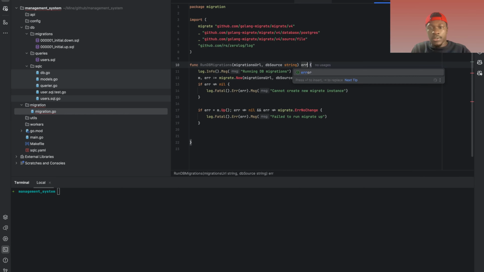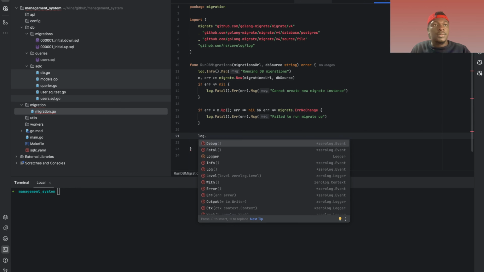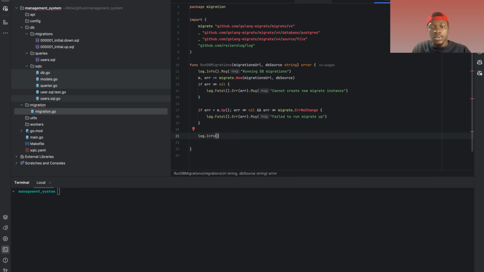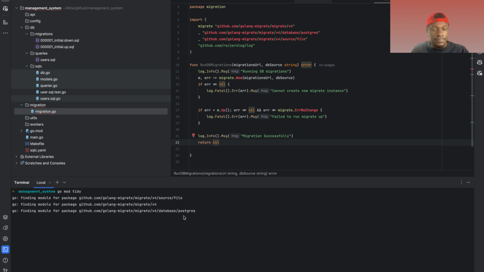this function returns an error. So if all that goes well, I think our migration will be okay. Then we return nil. So let's go mod tidy here.